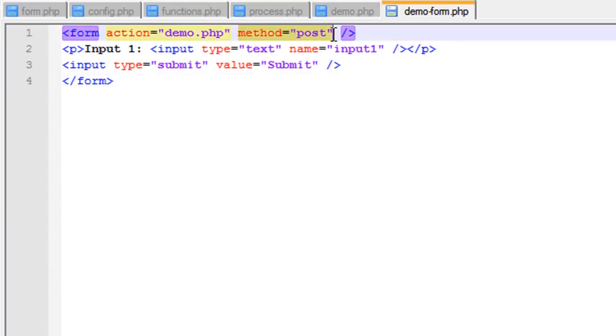Then there's going to be the method. There are two methods, post and get. If you want to look up the difference between the two, that's fine. For the most part, you're probably going to be sticking with post. It's generally the recommended method. So 9 times out of 10, or 99 times out of 100, this is going to be post. But if you want to look that up, go ahead and go for it.